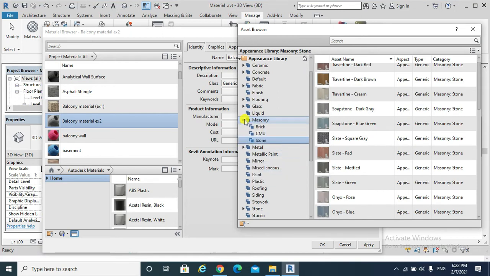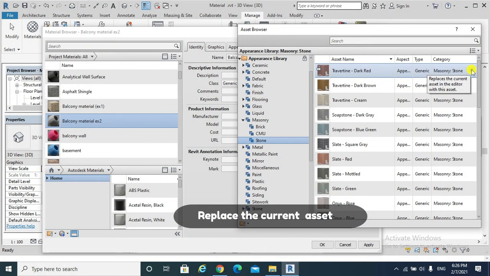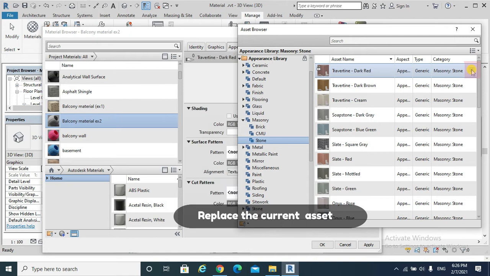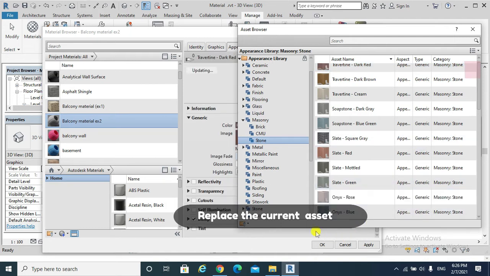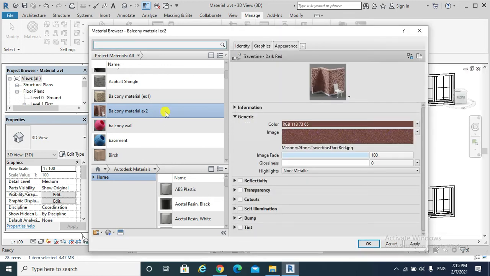Masonry, then stone. For example, I would choose that type. Then, and what is important, is to hit Replace the current asset in order to keep the Revit Asset Library unchanged. Highlight that type and hit Replace the current asset. This is our new material, Balcony Material Example 2.